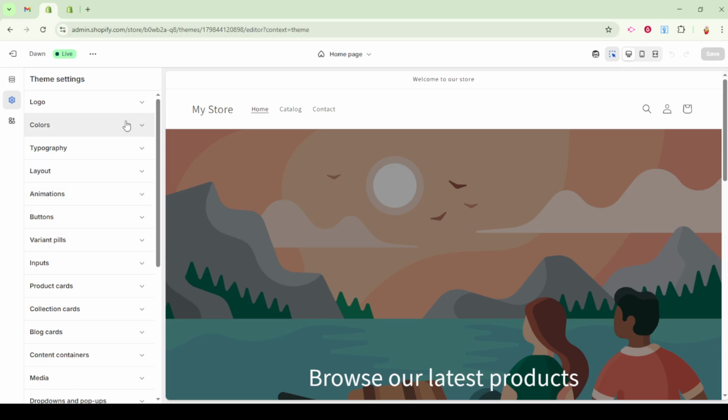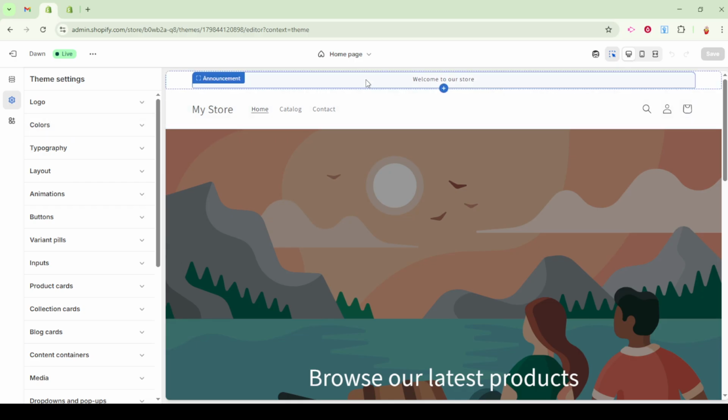By following these steps, you'll have enabled and customized the language switcher in your Shopify Dawn theme, ultimately offering a seamless browsing experience for your international customers, helping them feel right at home while shopping on your store.